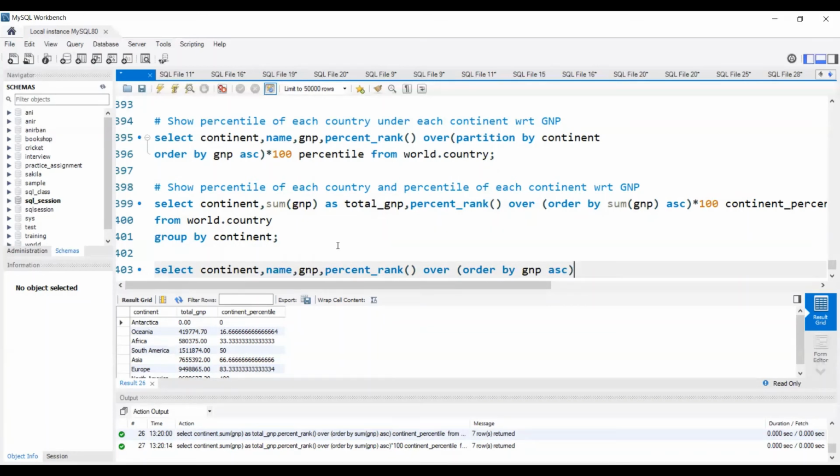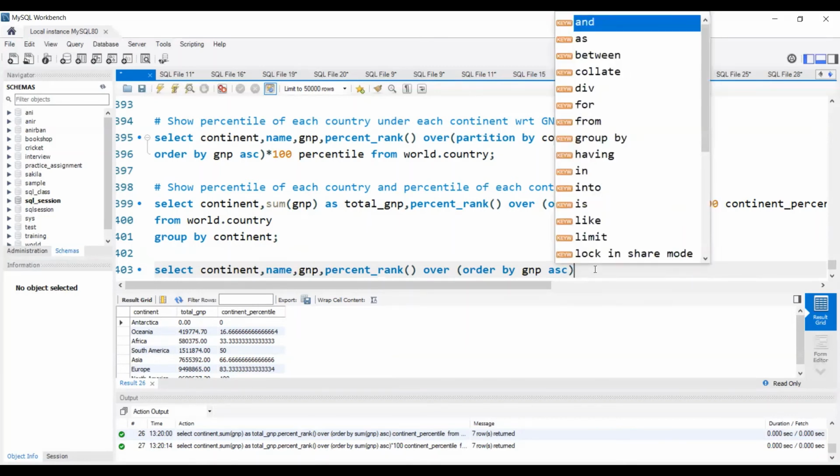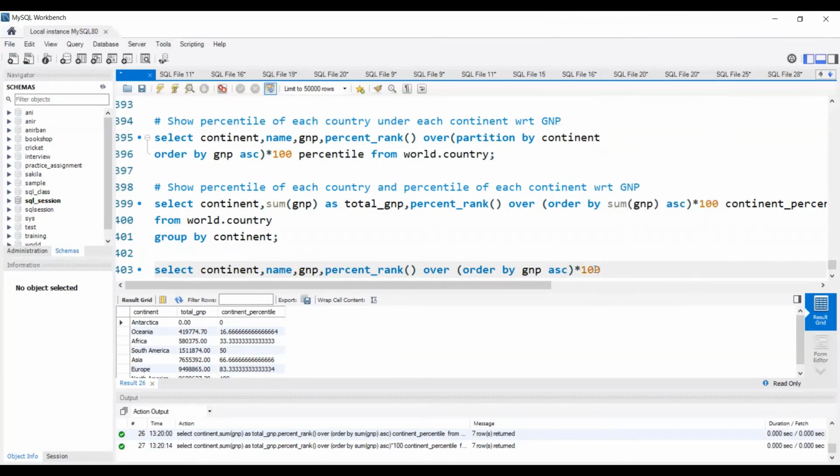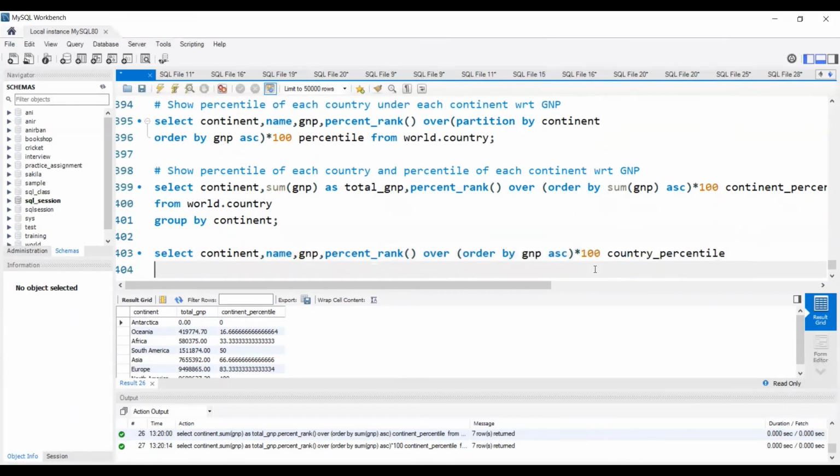partition by. But in the previous question, we were trying to show percentile of each country under each continent. So for that reason, we used partition by continent. So you have to be specific in the question, and you have to be very careful when you get this type of questions. So I'll just multiply it by 100, and I'll give the name as country_percentile, because here it is showing me the percentile values with respect to country, from world.country, and let's execute it.